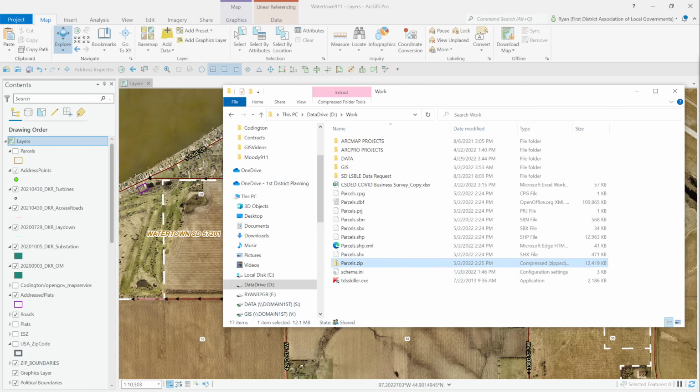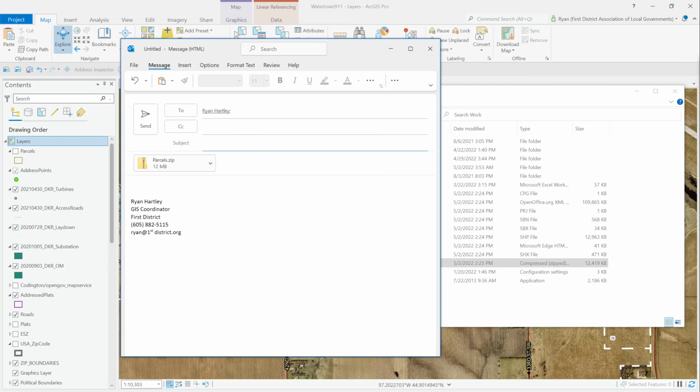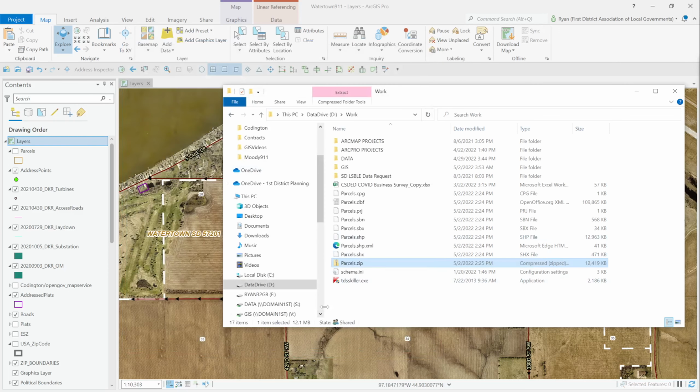Once you have it in a zip file like that, it's very easy to create an email and just grab this and drag it over, and there's my parcels, and then you can send that, and that's all it takes.